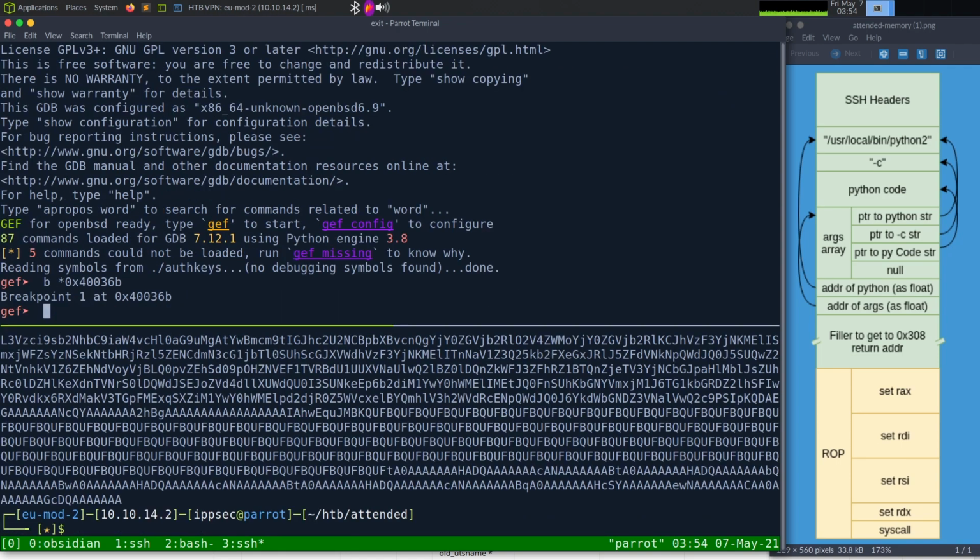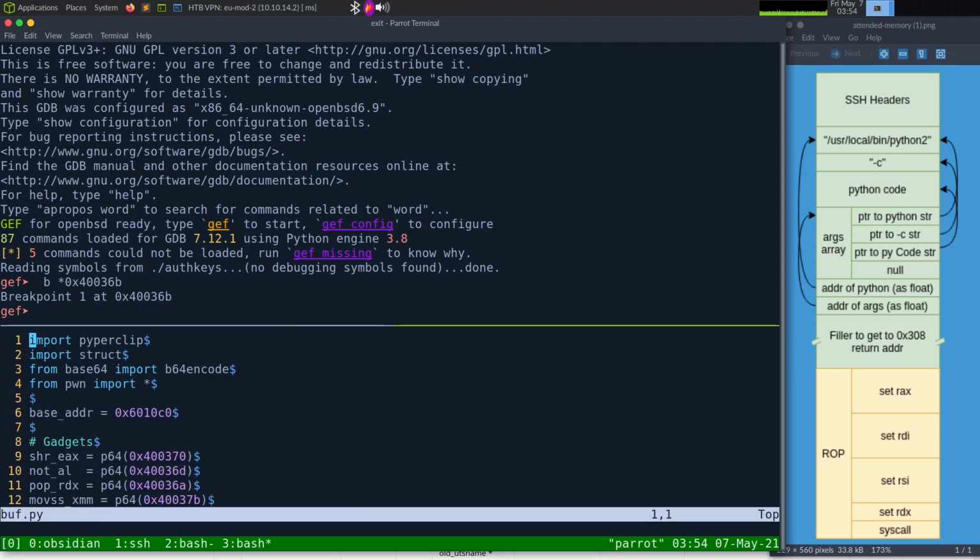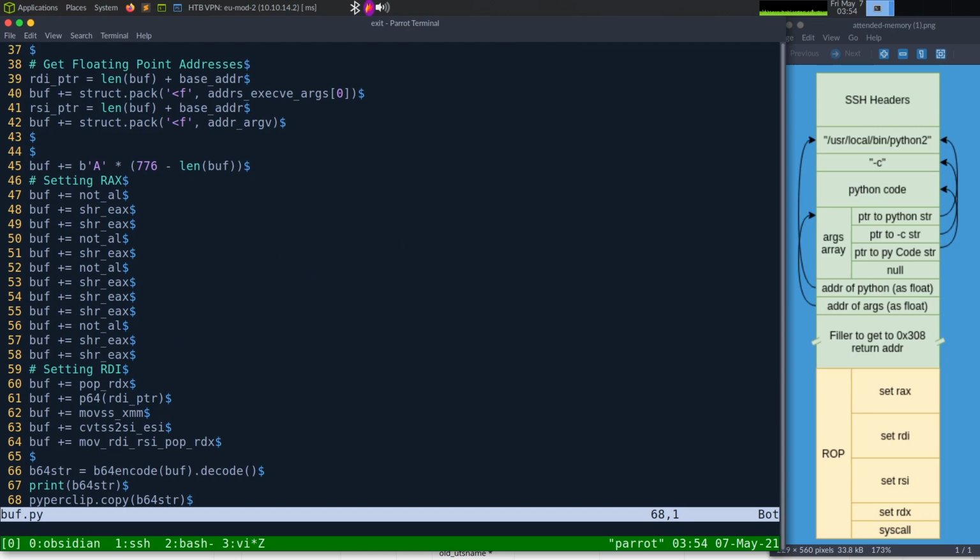Let's reset that breakpoint. So let's go into the buffer. So we have set RDI, and the next piece we want to do is set RSI. And RSI is going to be the arguments. And we don't have to do a pop RDX because we're doing pop RDX at the end of RDI. So all we have to do is write the memory address of our RSI pointer. So RSI underscore PTR. And then we do the movss.